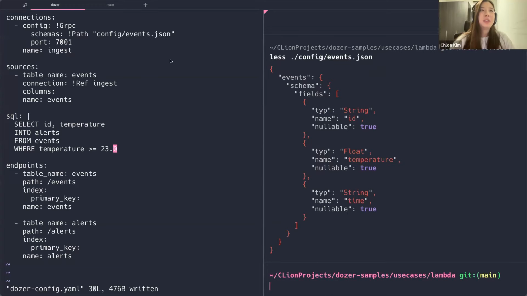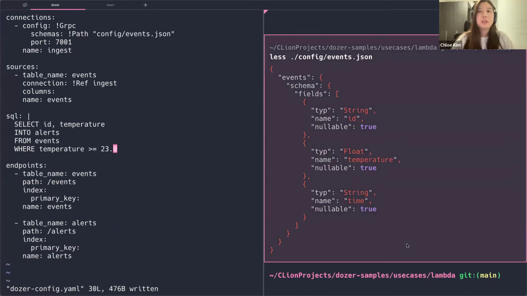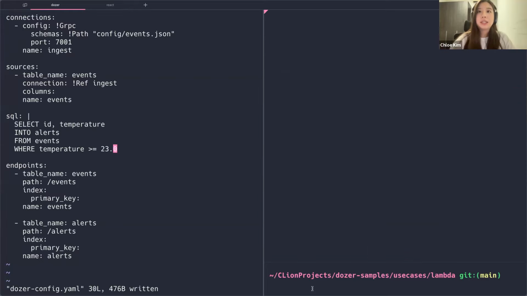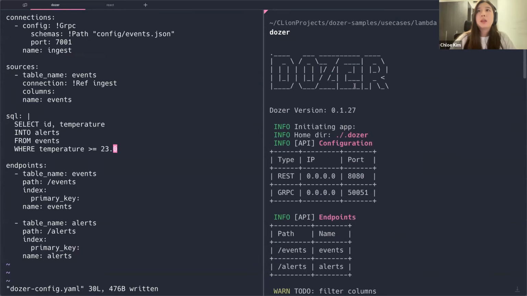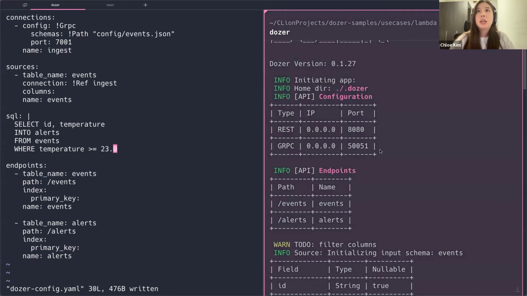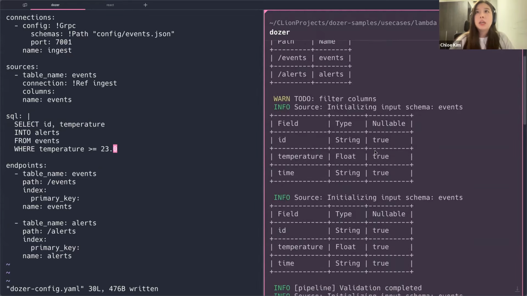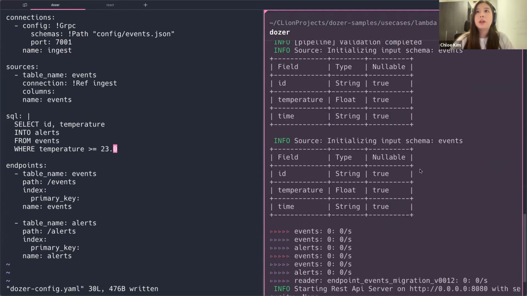So we're ready with revamping the real-time data transformation in the SQL section. So we're ready to run Dozer again. If you look through the logs, we can see we're running on the latest version. And by default, Dozer presents your endpoints in two different types of APIs, REST and gRPC, in their default ports. And you can see that it is also getting the right input schema, like we specified in the JSON file.